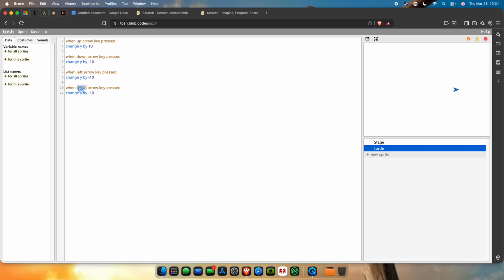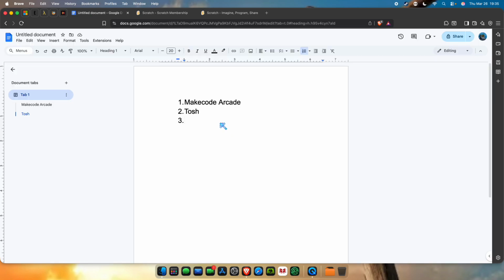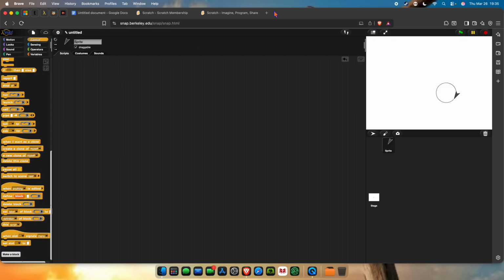Left, right, X, X. There we go. Now let's see. Okay, that works well enough. You get the idea. This is Tosh. Moving on, next up, we're going to be using Snap.